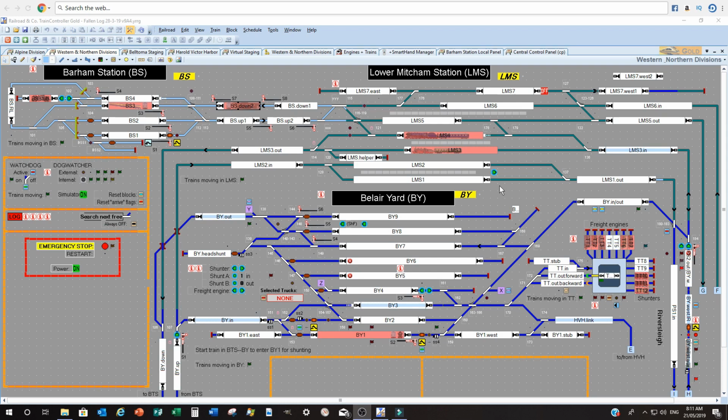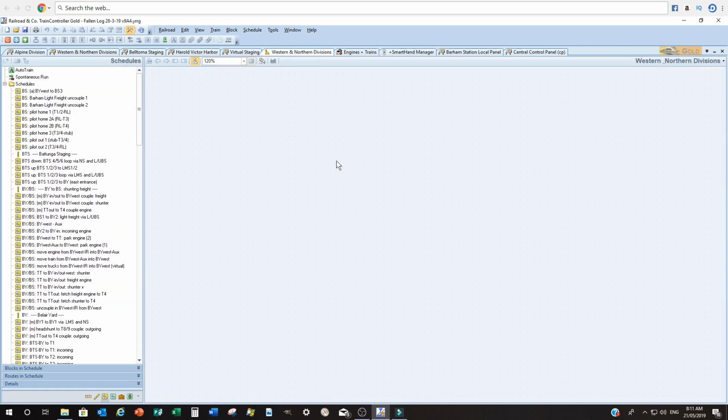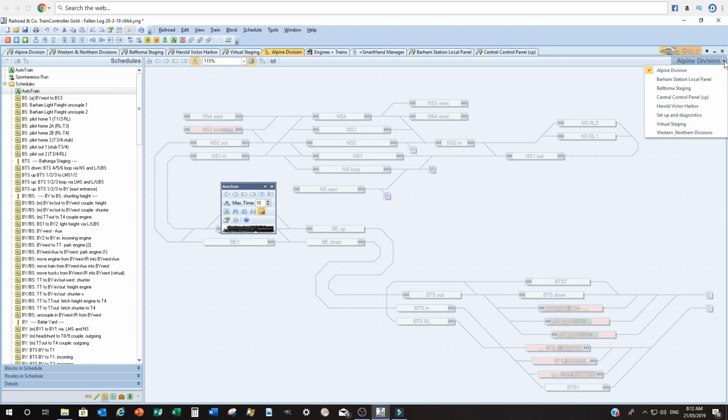Okay, the first thing we're going to look at is actually making the basic schedule. So how do we do that? The easiest way I look at doing that is I go into the dispatch panel, which brings up this, obviously now a blank screen. Then you'll notice a little A icon here, which actually means auto train, and that brings up the little interface for that. So you can see we're in Alpine division.